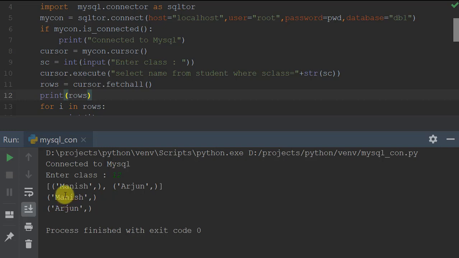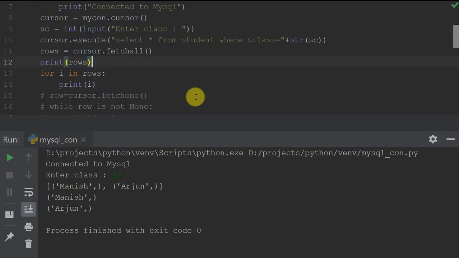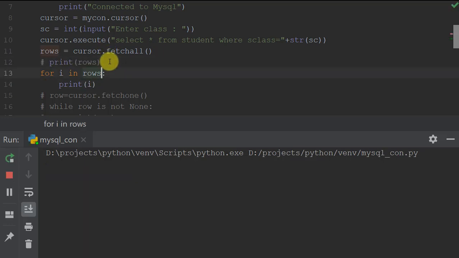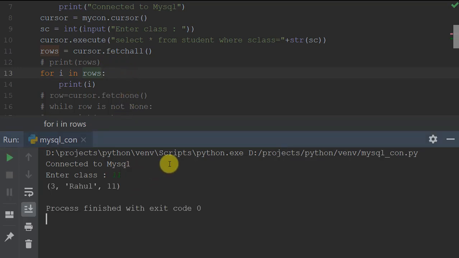Now you can see Manish and Arjun are there, and if I specify asterisk, I can see complete rows. And what I need to do is nothing, it's perfectly fine except this line. Let's run this program, and this time I'm going to specify 11. I know I have only one row, so you can see 3 Rahul. So this is a pretty straightforward approach, but it gives you a little bit of a headache this way.